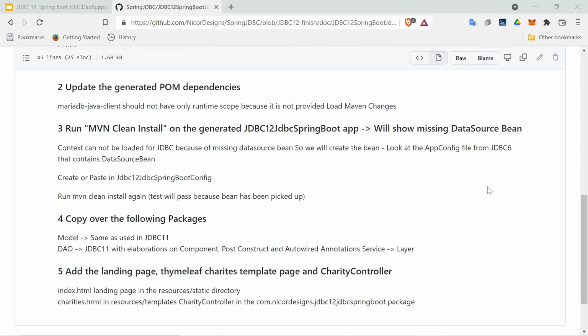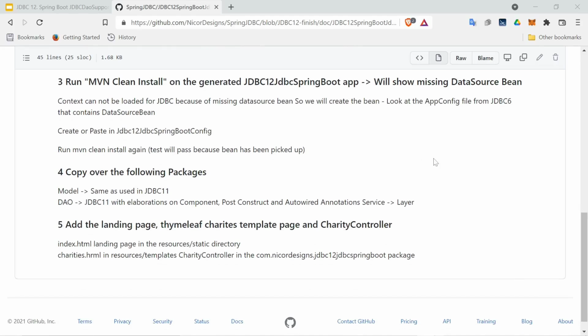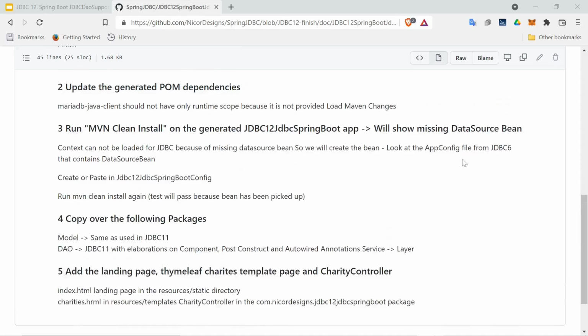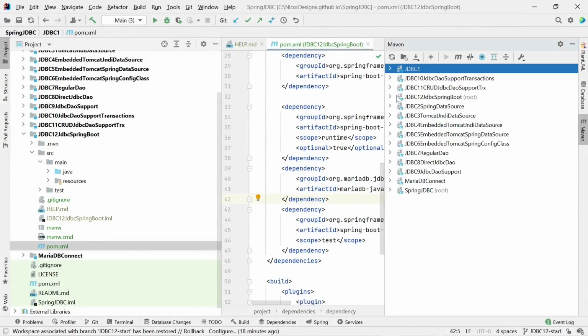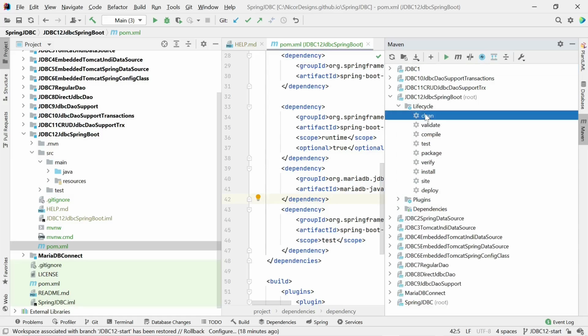And now we are going to run Maven clean install on our generated app. And according to our documents, it will show a missing data source bean. So we will have to create this bean and run it again. And we will use as inspiration the bean config file in our JDBC 6 tutorial. So back into IntelliJ. We'll select Maven, JDBC 12, and clean install.